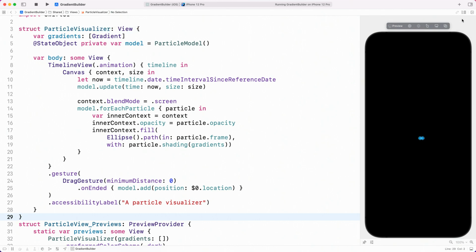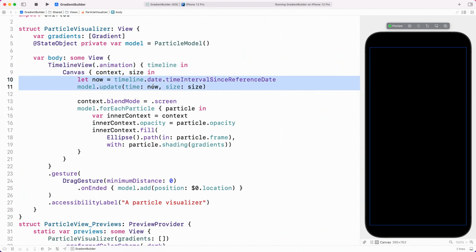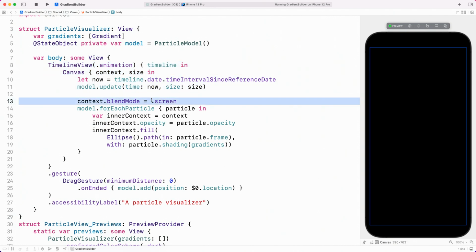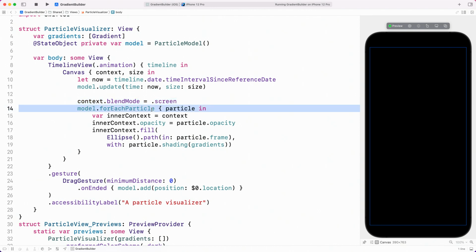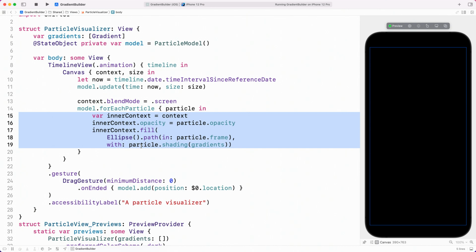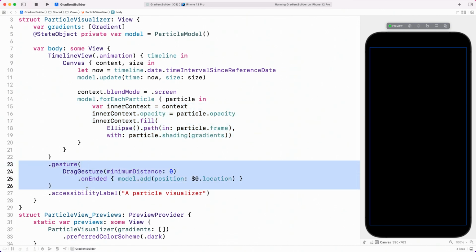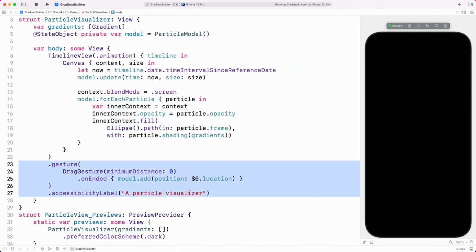This code has the same structure as what we were just doing. We now have a long-lived model object that we're updating over time that keeps track of all of our particles. We have the same timeline view and canvas to animate and draw our content. We're updating our model with the new date, setting that screen blend mode, and telling each active particle to draw itself, the same way as the ellipse that we just had. And finally, we have the same modifiers applied, just with a slightly more complex gesture. So let's see what it looks like.